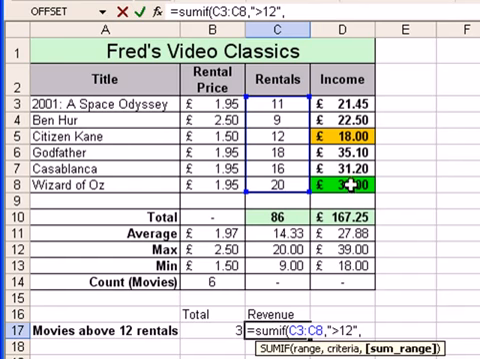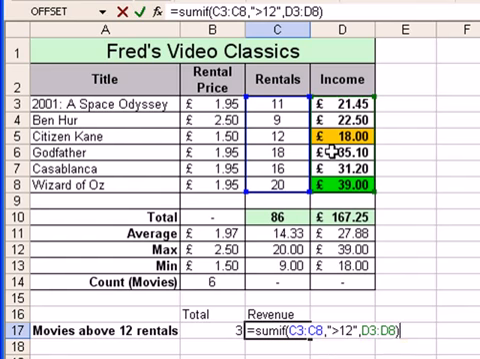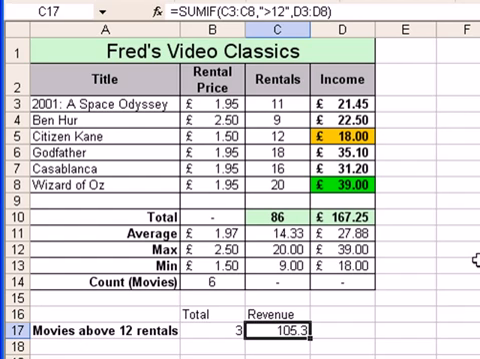The sum range can actually be the same range of cells that I had initially selected, but in this case I want to look at the income values. So anytime a rental value goes above 12, I want it to add up the corresponding cell in the income column. Close the bracket, because that completes the function. Click on the tick, and we get the revenue, £105.30.